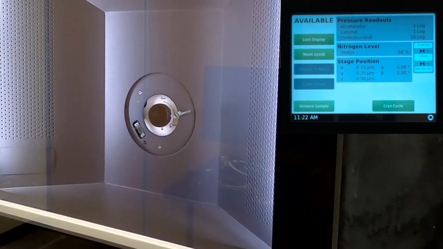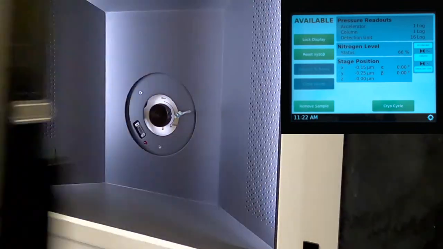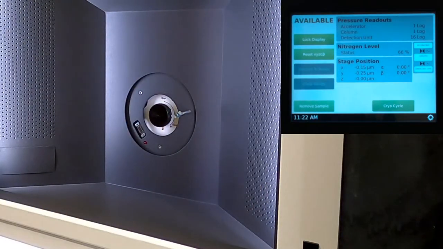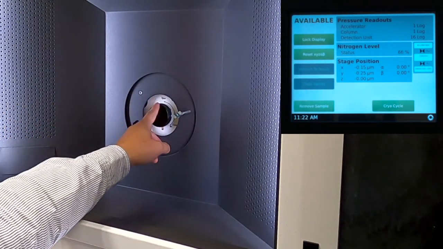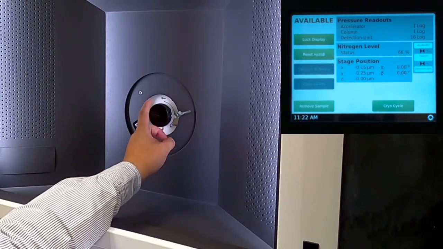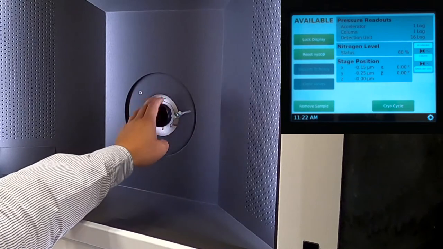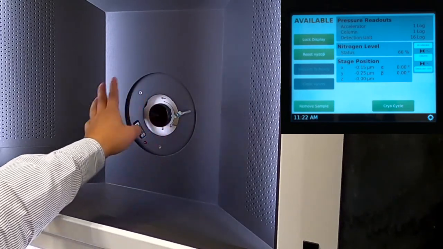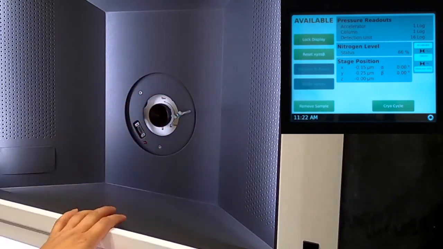The first thing you want to do is take this holder out. This is our single tilt holder. We usually keep this single holder here when there's no one using it.